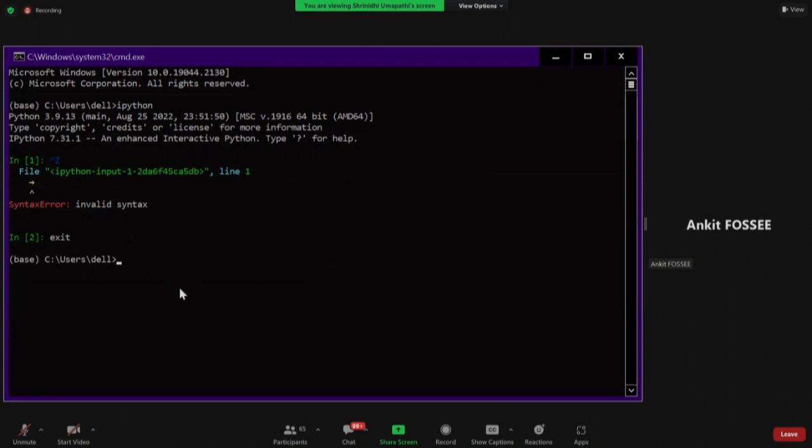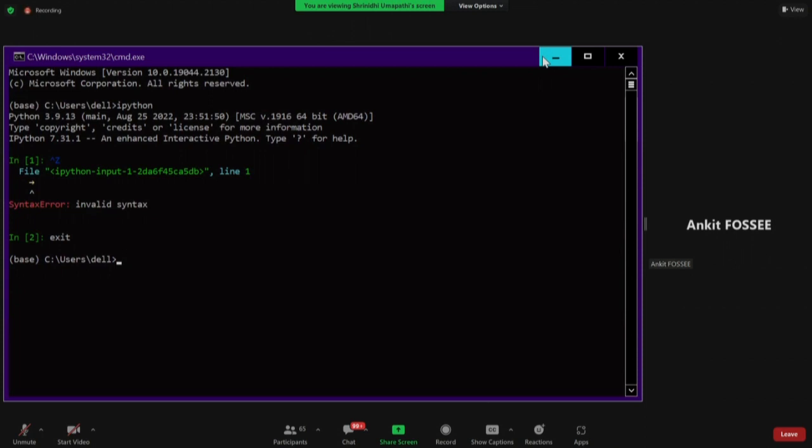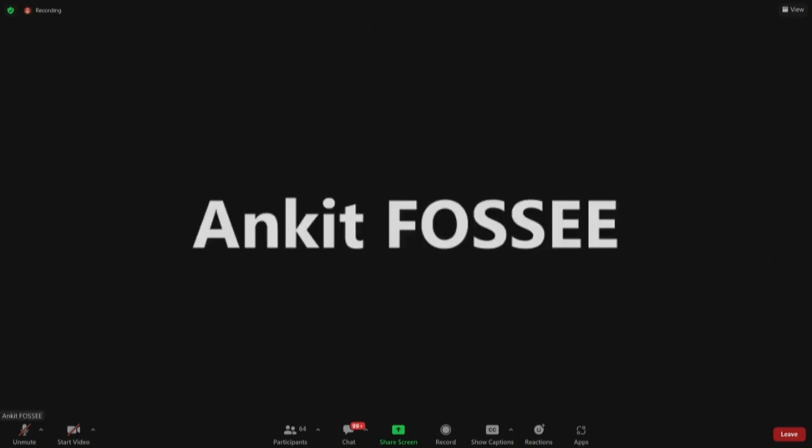So can you tell me where you saved that file, which folder, which path, do you know where it is? It's under documents, and in that there's a file called Python. It's there. So can you copy it, maybe?